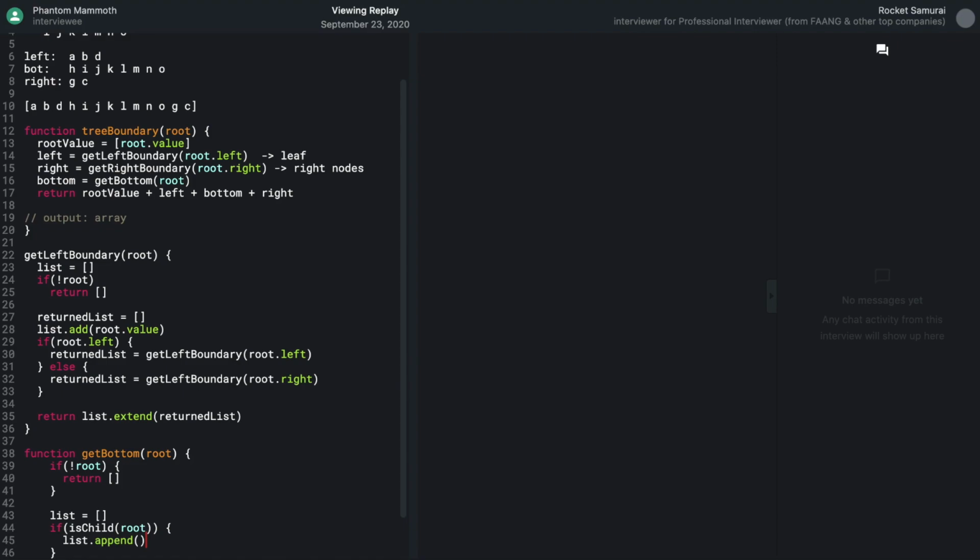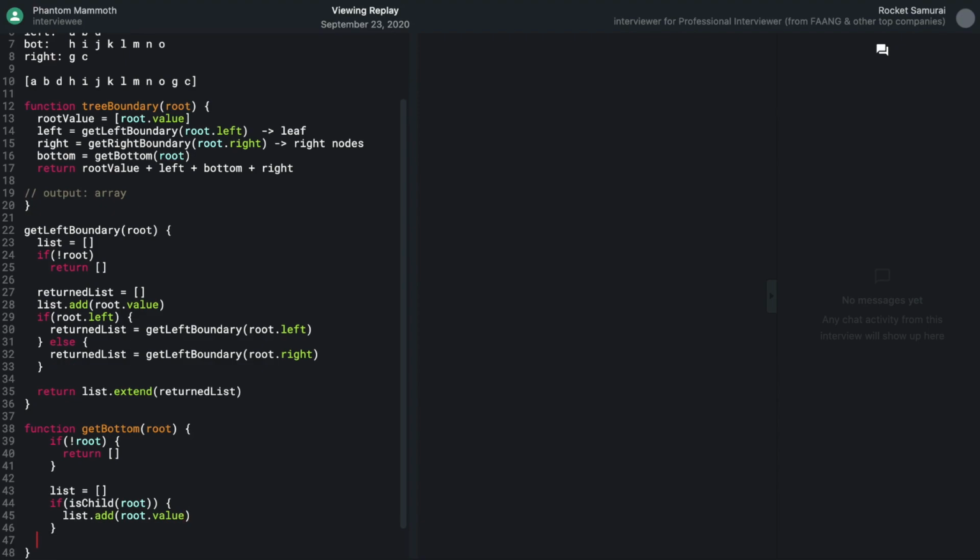Add root dot value. So if it is a child, you add it. Otherwise, you just recurse on the left and the right side. Okay. Root dot left, and here we do the same thing. Collect the return list.